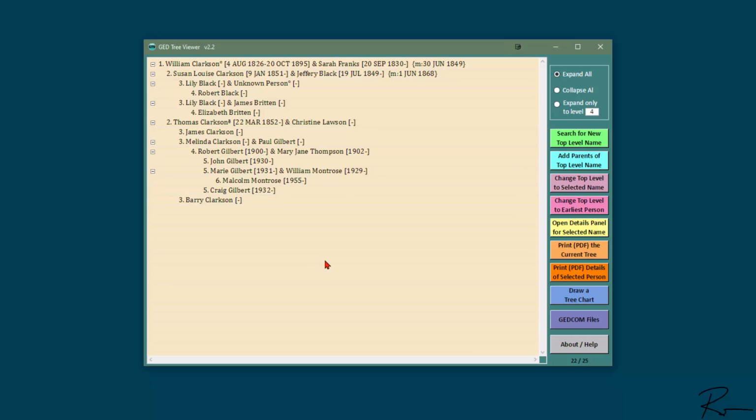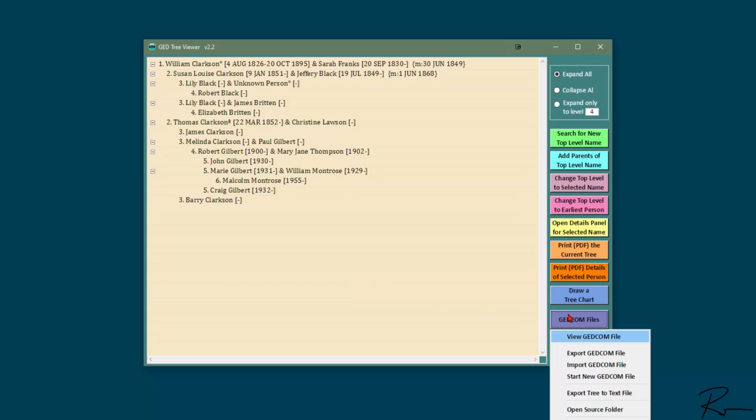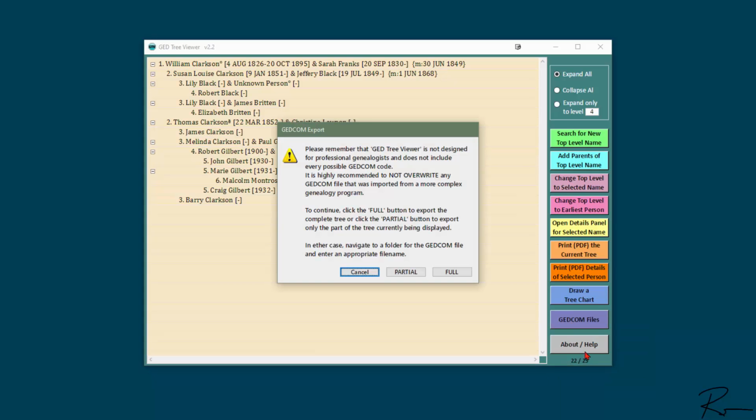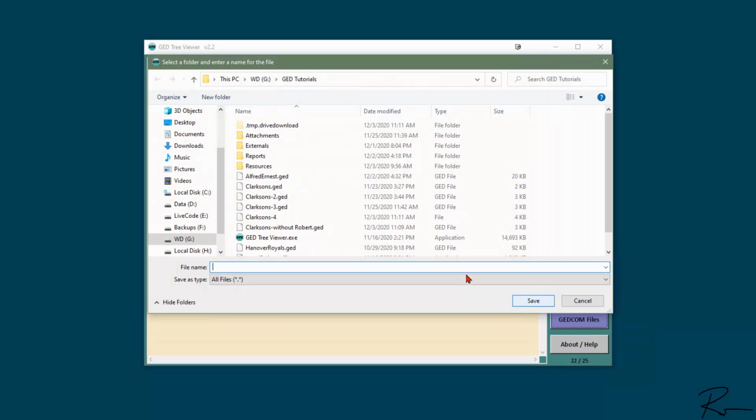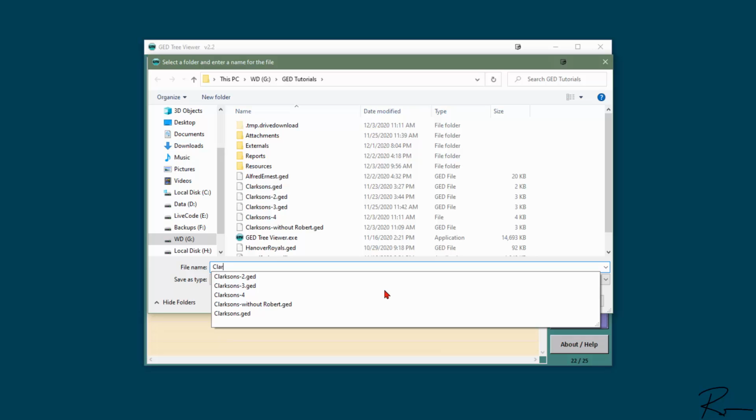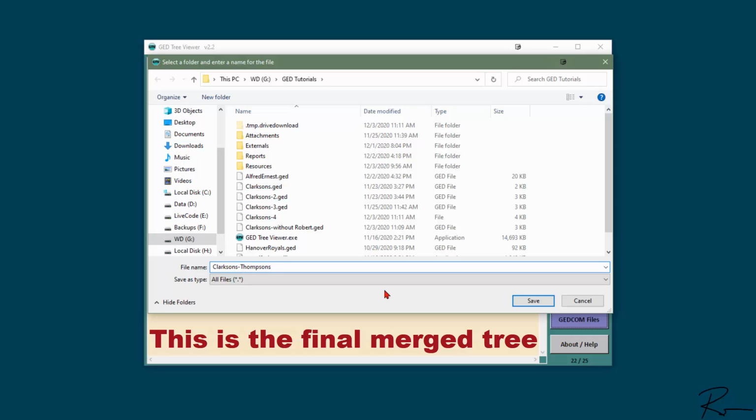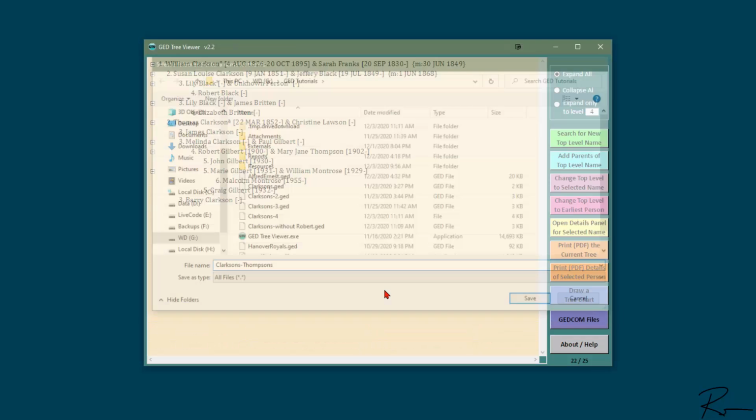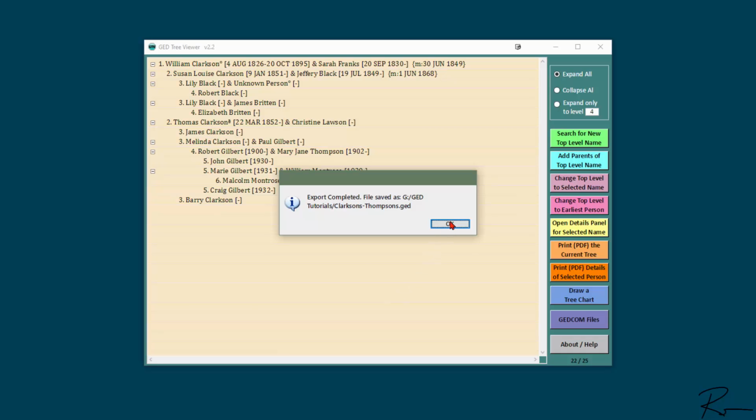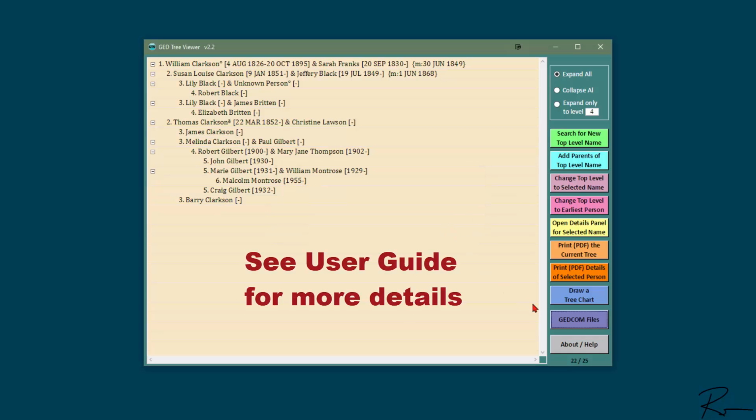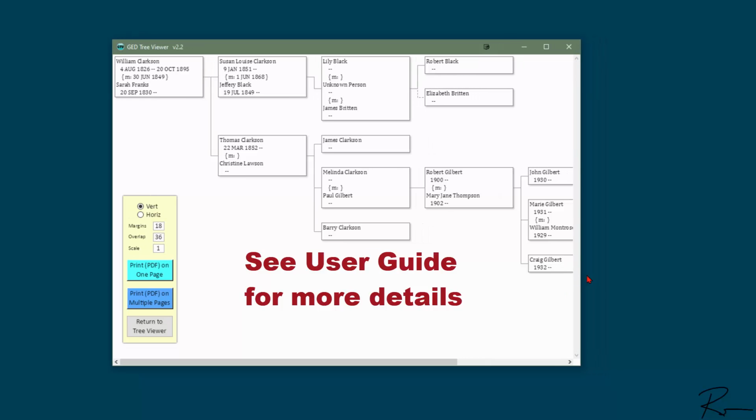So that's how we can merge two family trees together. I think we didn't do a final export, which you should do. So we'll go back to the GEDCOM files, do an export of the full tree, and we'll call it Clarkson's Thompson's. If we draw the tree, this is the result.